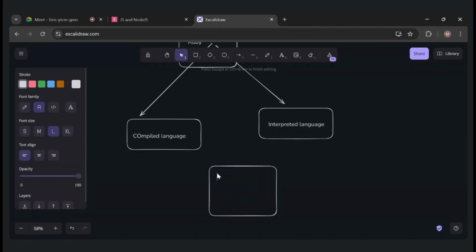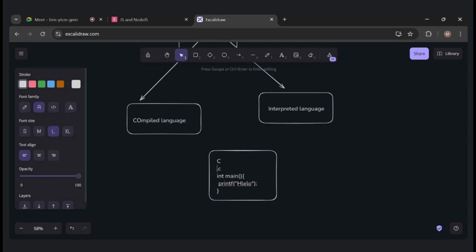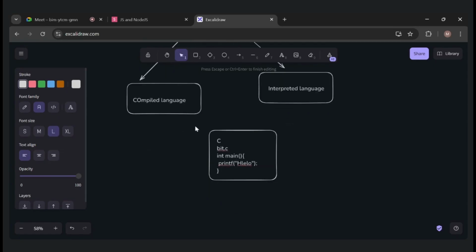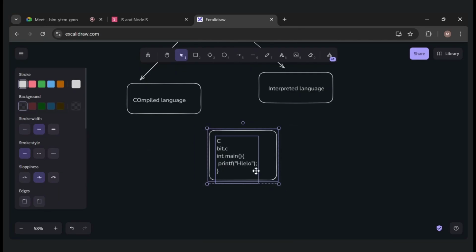Let's say I'm writing C code, right? How do you write code in C? You write int main. You don't need to understand all these things, but you write printf hello, and close the braces. Let's say the name of the file is a.c. Let's write it better, bit.c, right? So this is a snippet of code that I have written in C. This is a program that I have written. What it does is basically print hello in a weird way, right?